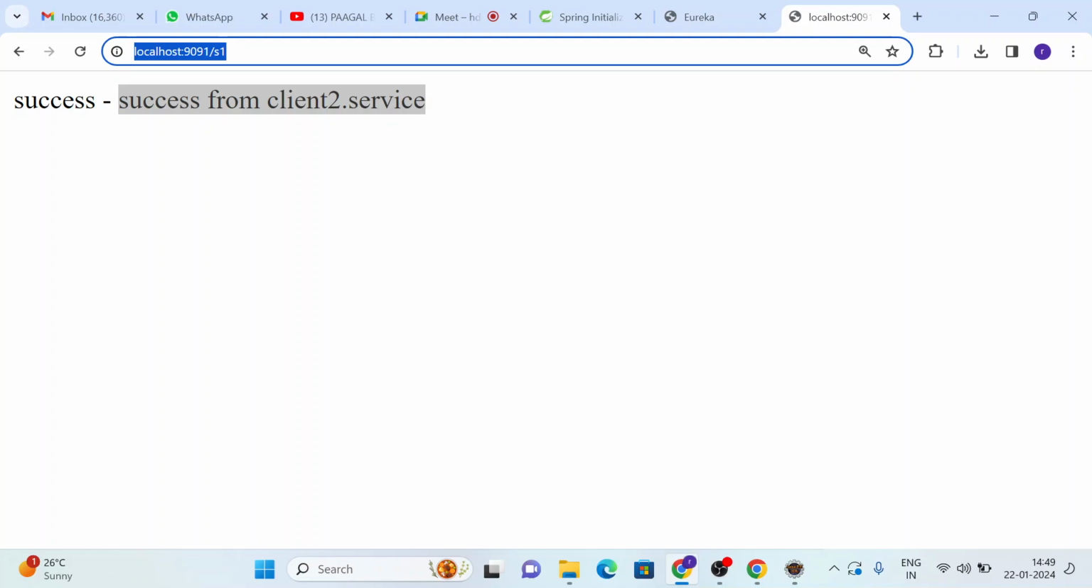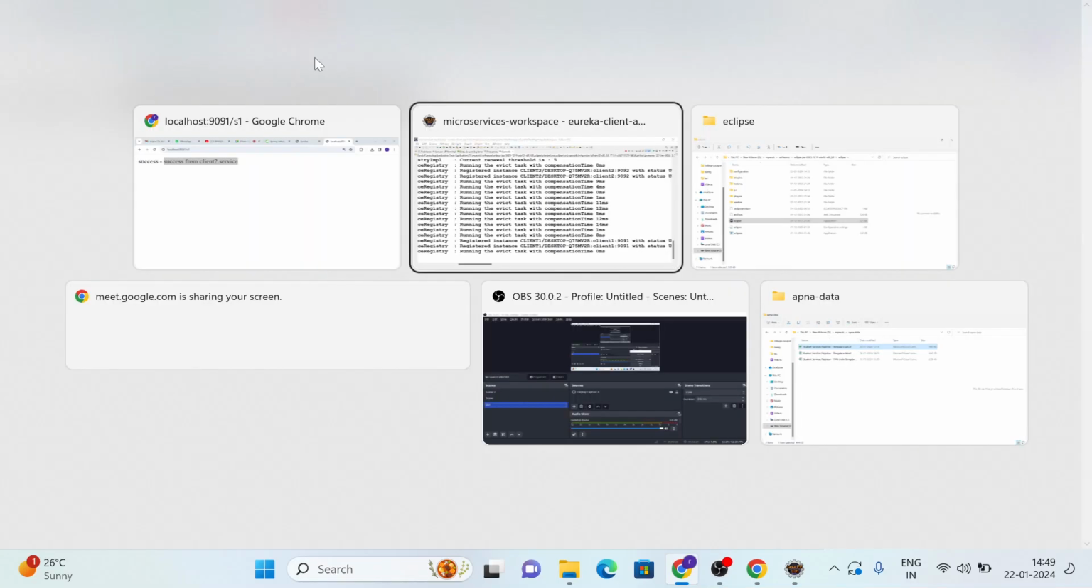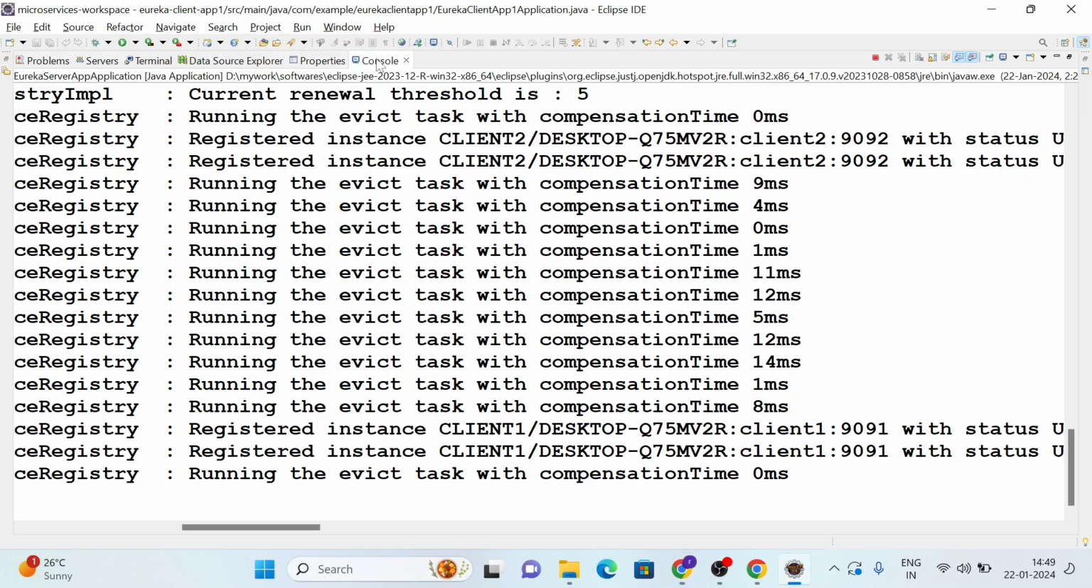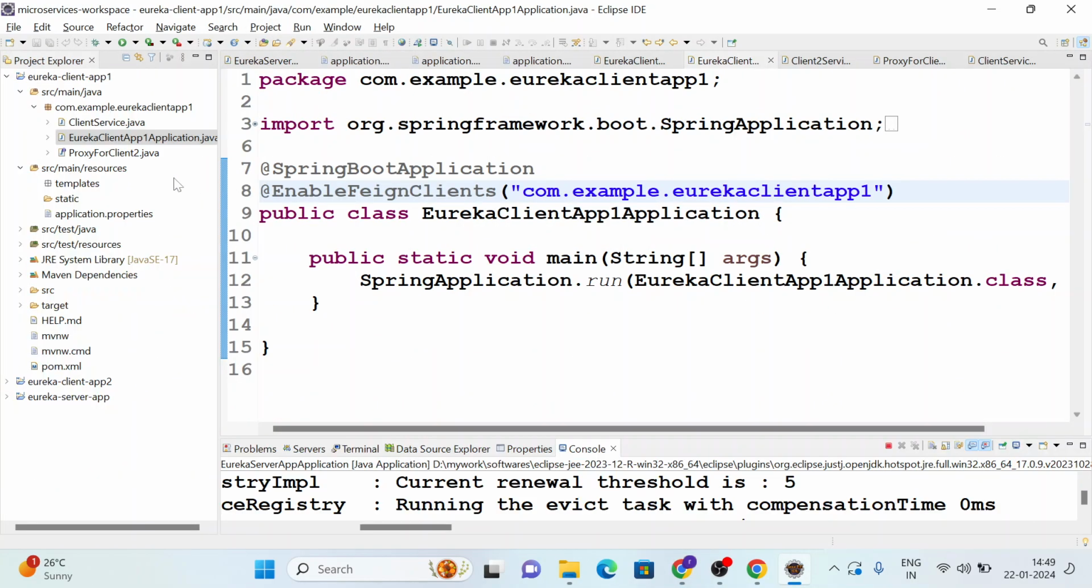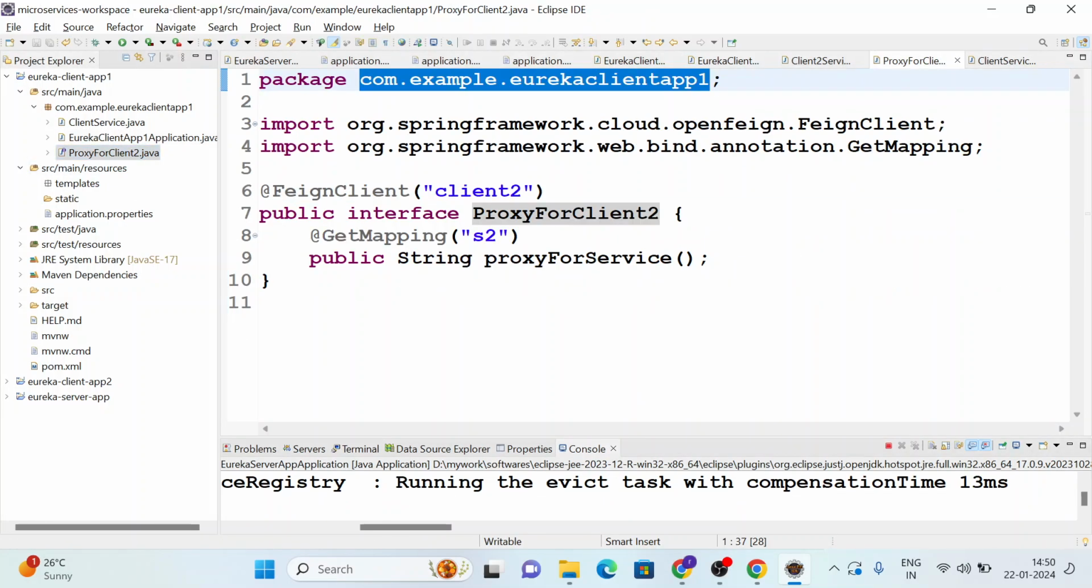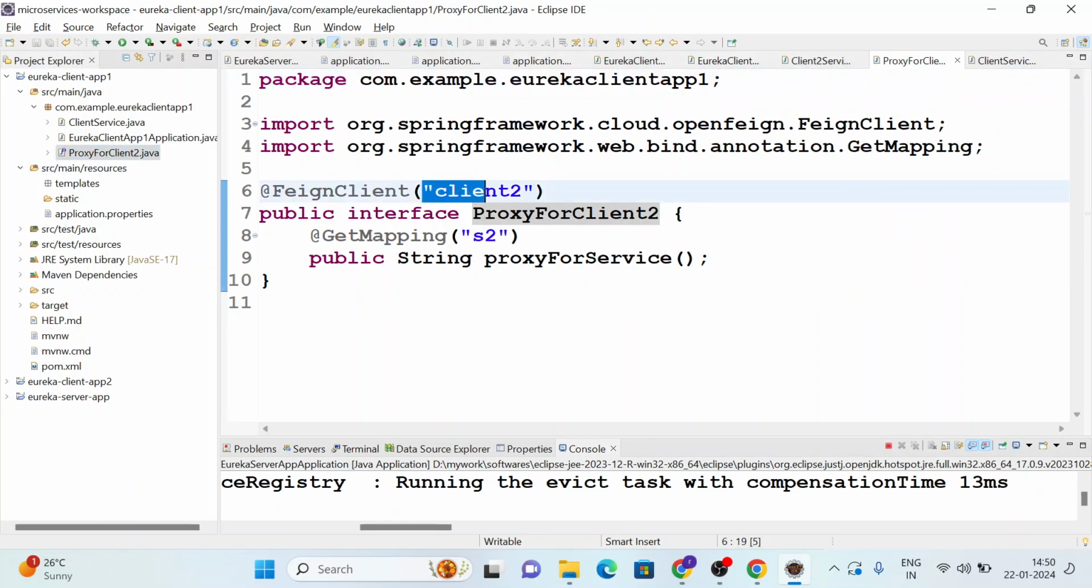Now, very simple, just mention only the service name, client name, application name. You can just check it out, proxy for. We are not keeping the URL here. Earlier, we were keeping a name and URL. That URL was hard coded. If the URL is hard coded, and by any chance the client 2 port number changes, again you have to come to client 1 and change the port number.